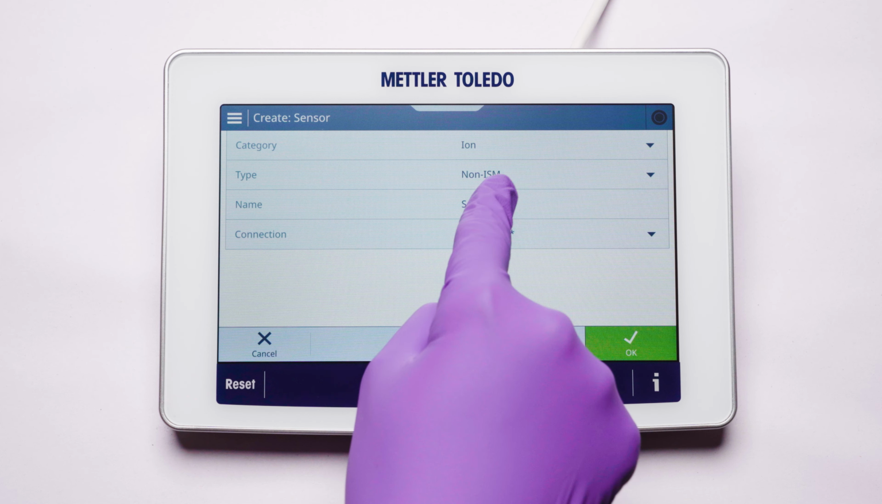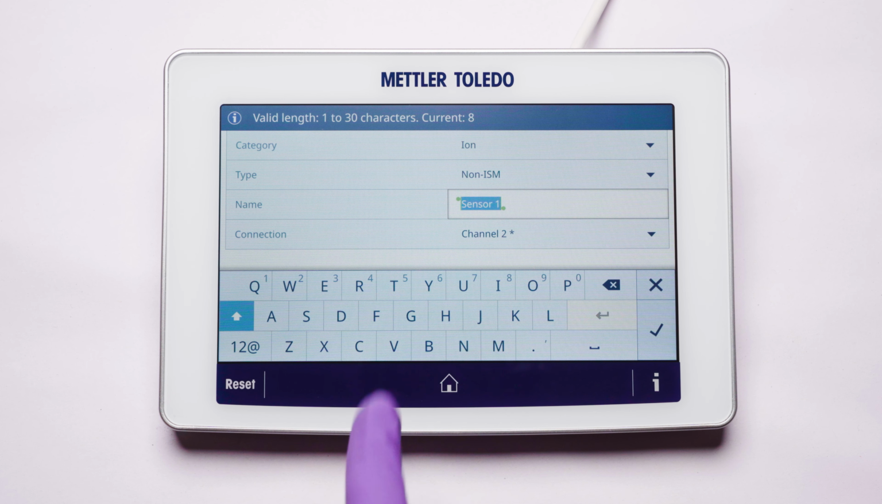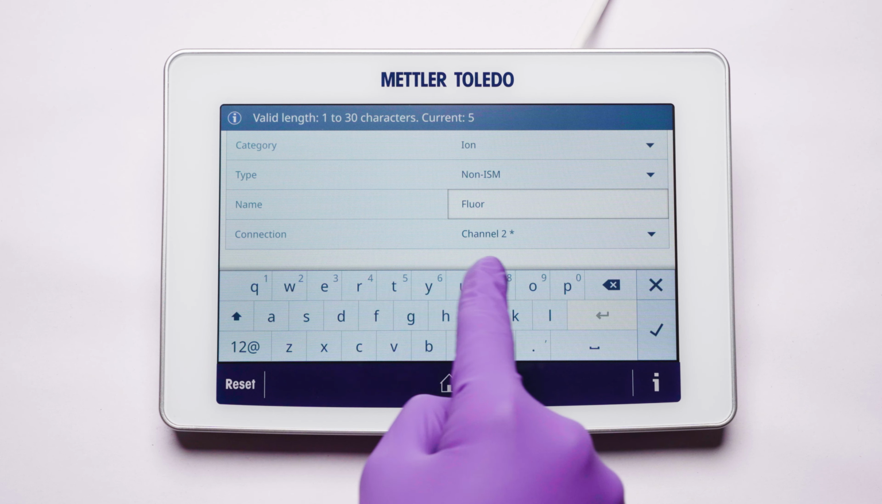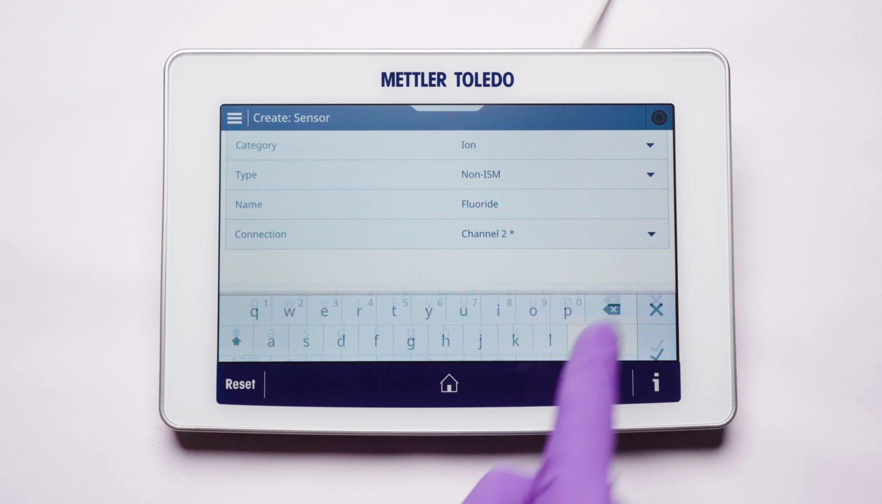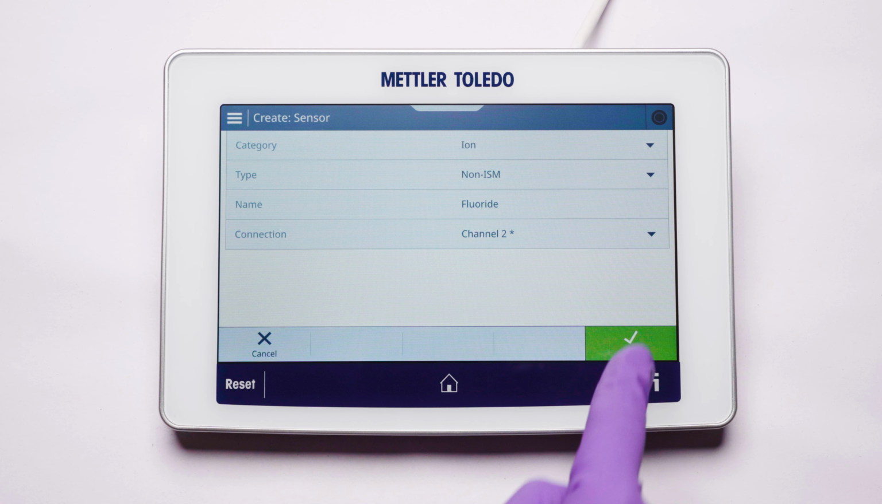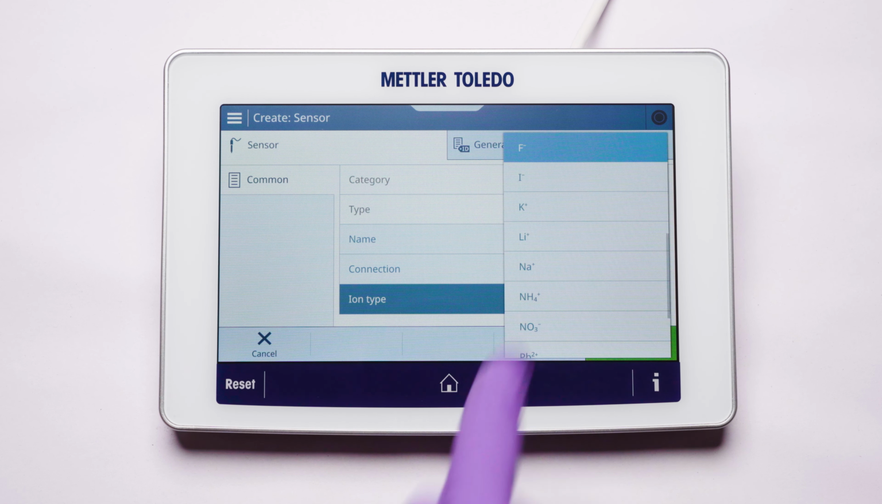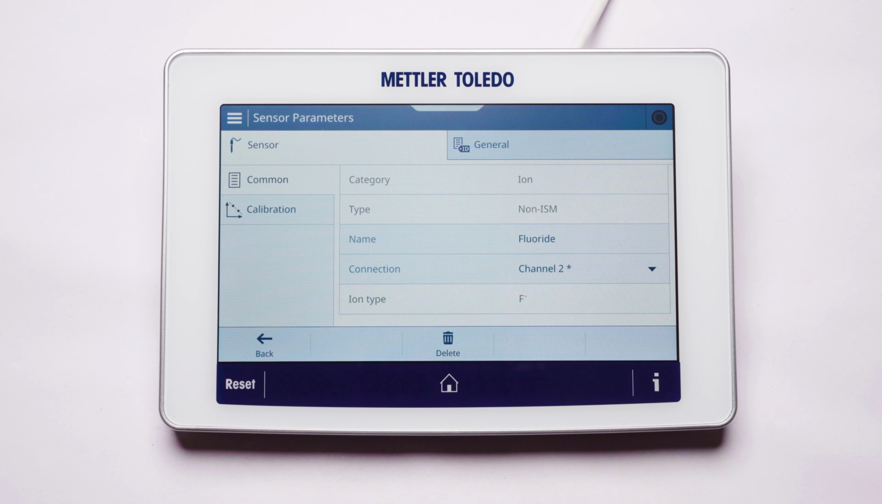Now let's name the sensor Fluoride. Make sure that the sensor is assigned to channel 2. After entering this information, click OK. Next, choose the ion type as F from the available options and then click Create.